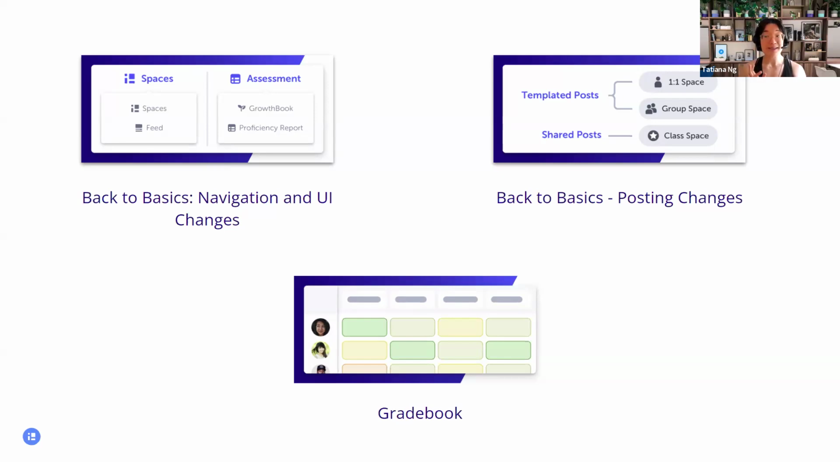In addition to the back to basics navigation revamp, you will also notice that the posting process has changed as well. So we've eliminated some fields to reduce the number of clicks. So there won't be any post type selection required for teachers. That is sort of auto-filtered and auto-selected for you as you're creating specific posts.